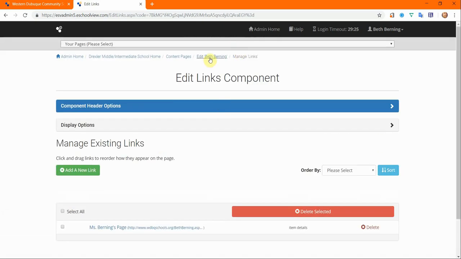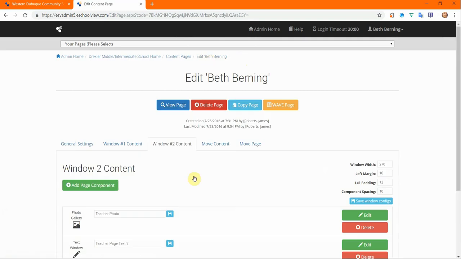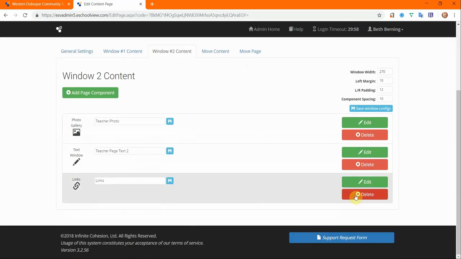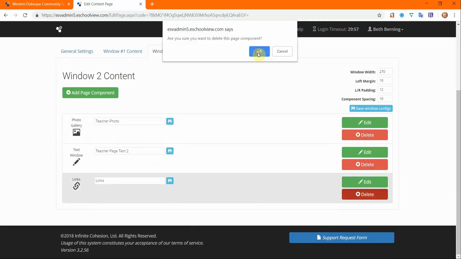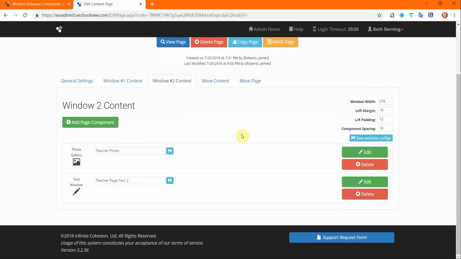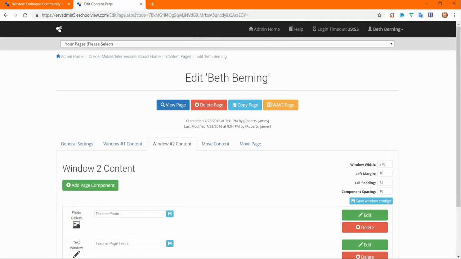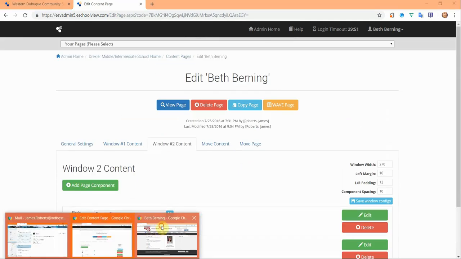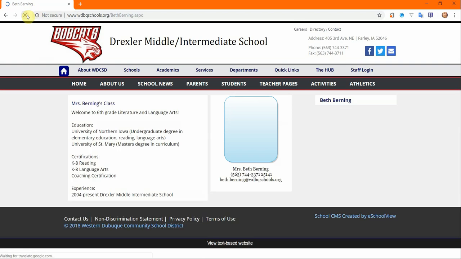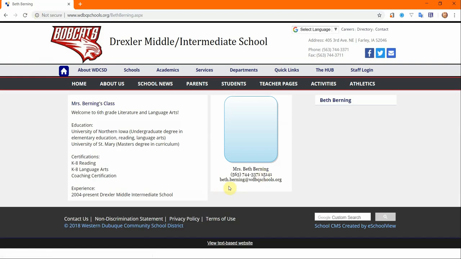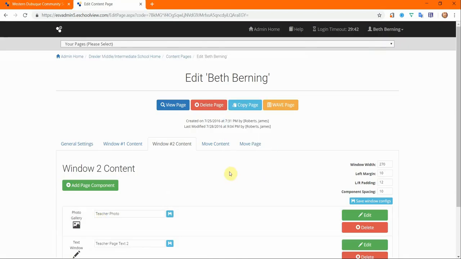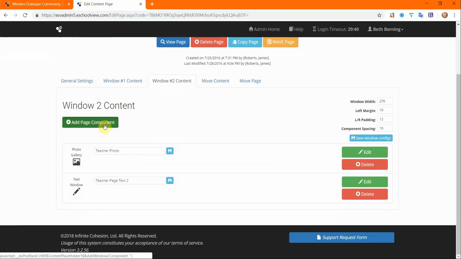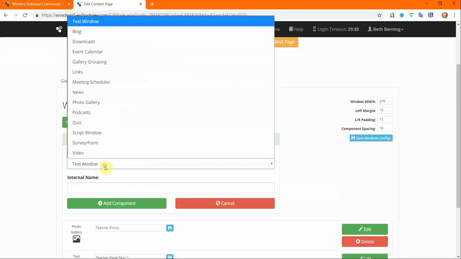But remember, if we come back up to editing our page, we can come in under this links. We can delete that whole component because we don't want it. And now, when I come back over to Miss Burning's page, you'll see the links are gone. It definitely isn't anything that's complicated. You can go in there and you can add those components in again.